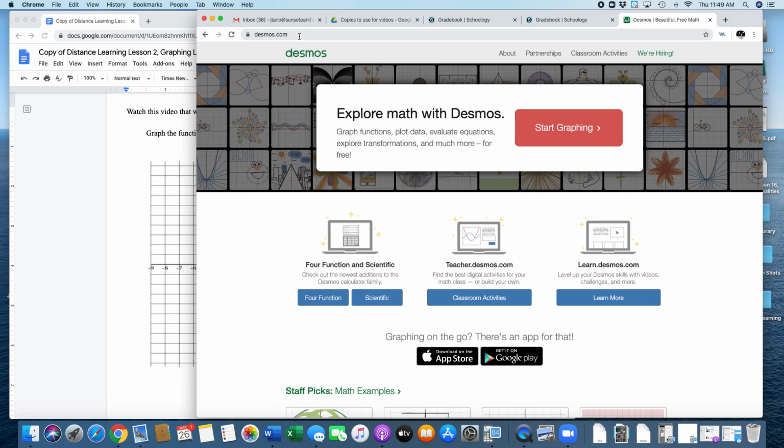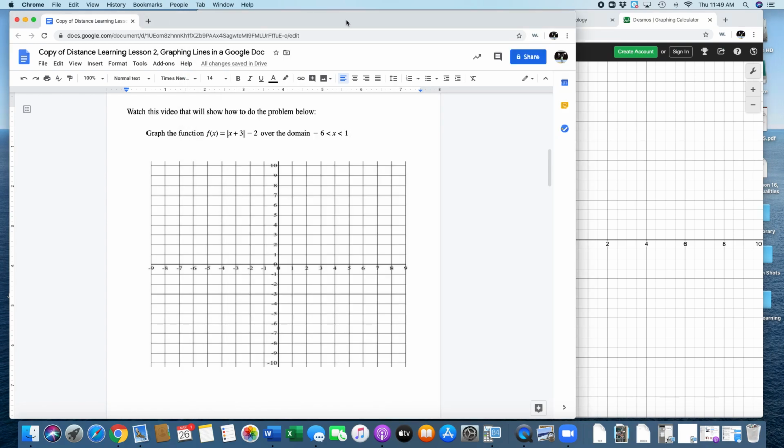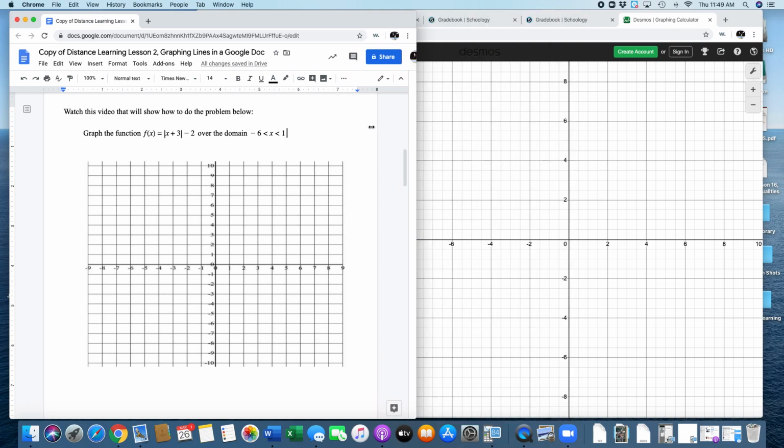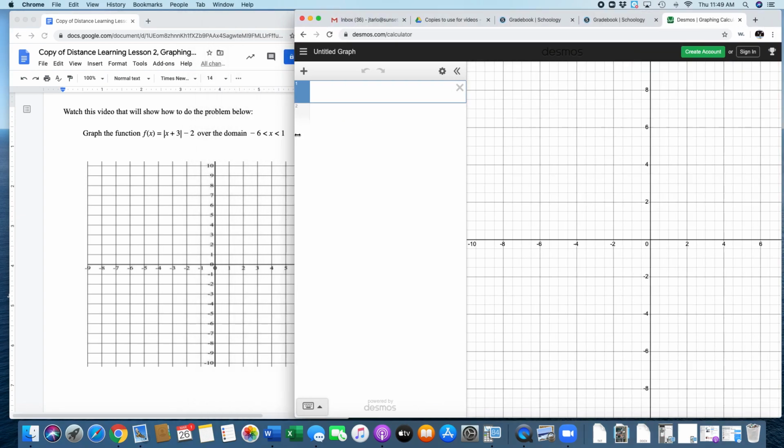So I went to Desmos.com and now I'm going to start graphing. The way Desmos works is that in these boxes is where you'll type in the equation, but you really just need the mx plus b or whatever happens after the y equals. So if I was going to do this one, the absolute value of x plus 3 and then minus 2, I'm just going to make this a little smaller so we can see them at the same time. That way you can see everything happening, right?